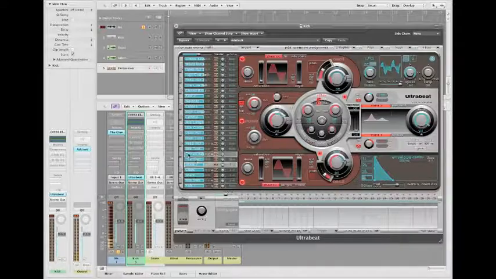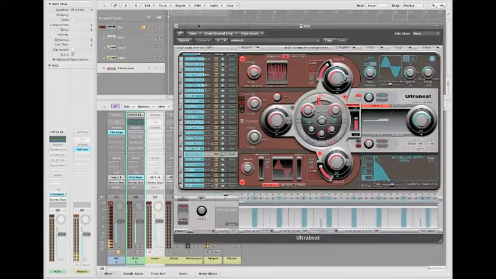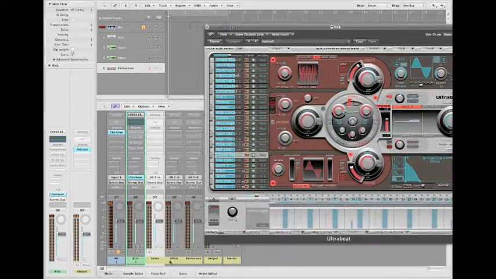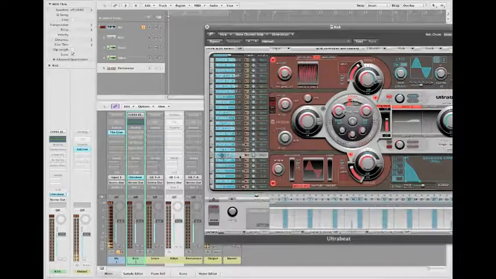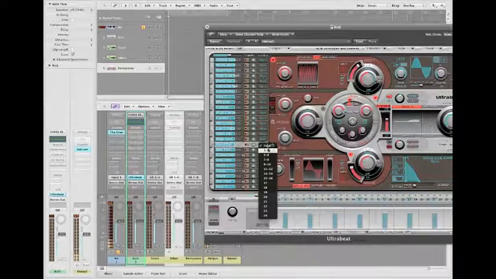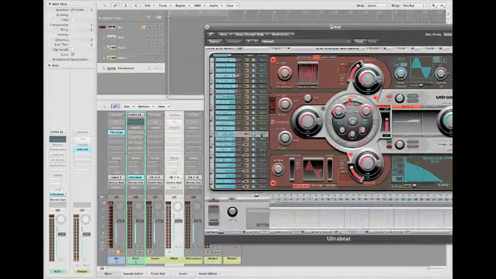Okay. Now we have our hi-hats. We said hi-hats are going to be 5 and 6. So we're going to choose hi-hat, output 5 and 6. Pedal hat, 5 and 6. Open hat, 5 and 6.